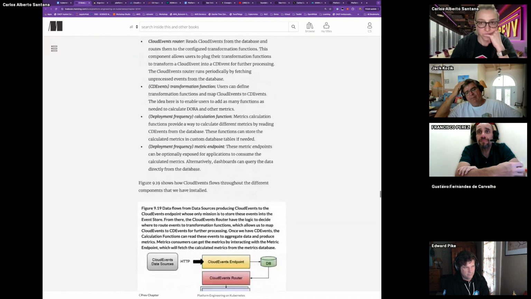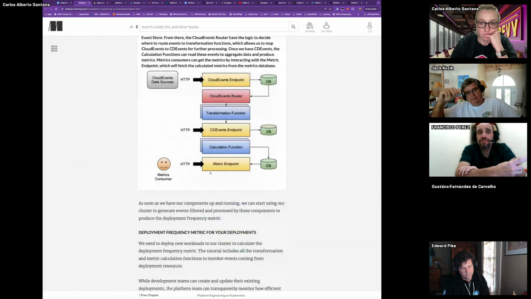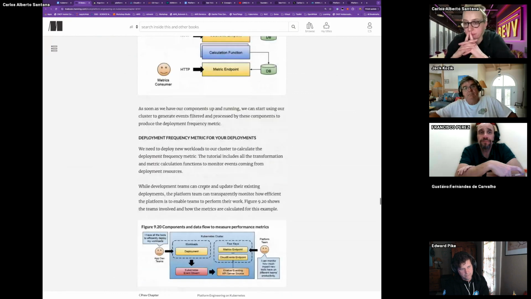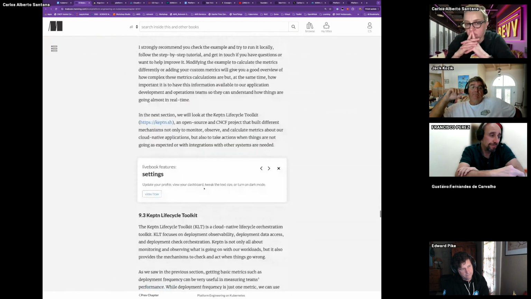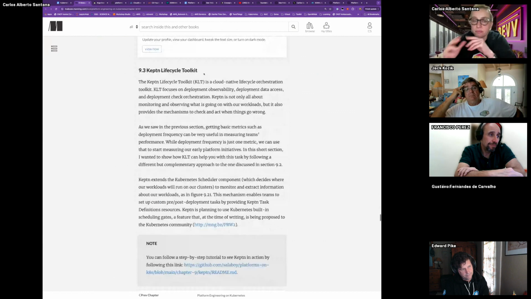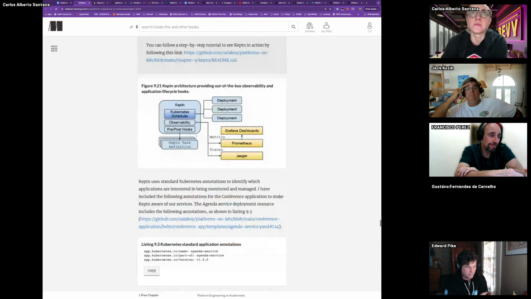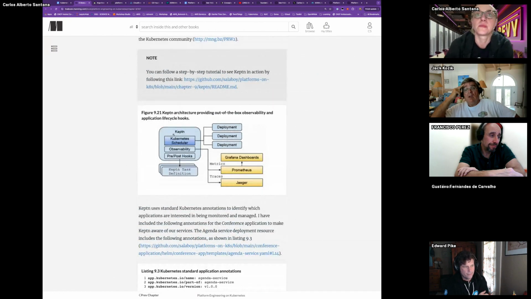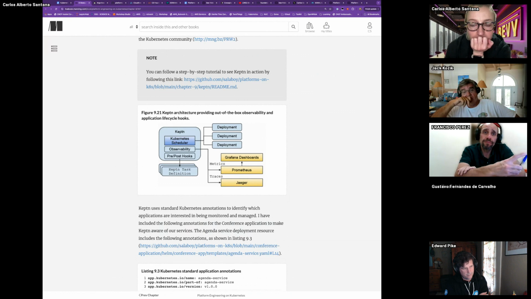Okay. So Keptin, this one is using cloud events. Let's go to the section on Keptin. I think that was the next one. Yeah, it's called Keptin Lifecycle Toolkit. It has a cool picture here. It looks like Keptin works with the Kubernetes scheduler. Whenever the Kubernetes scheduler is going to schedule a new pod, that's an indication that something new is getting deployed inside Kubernetes.